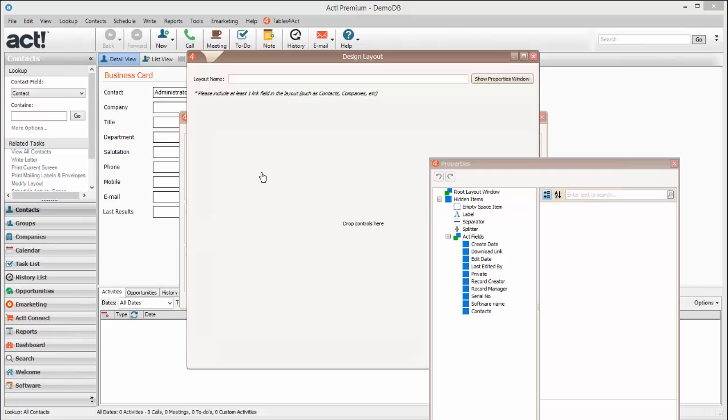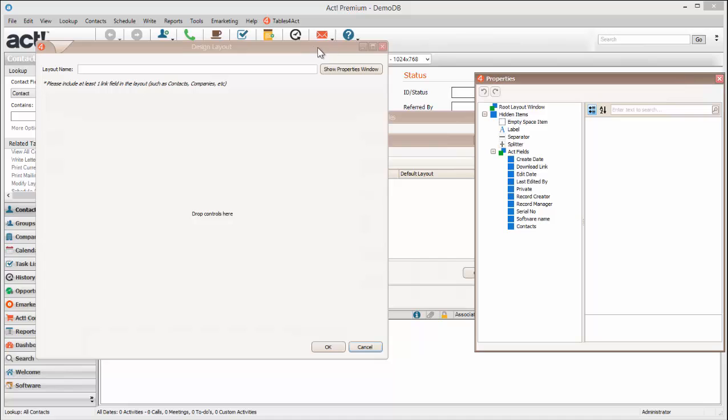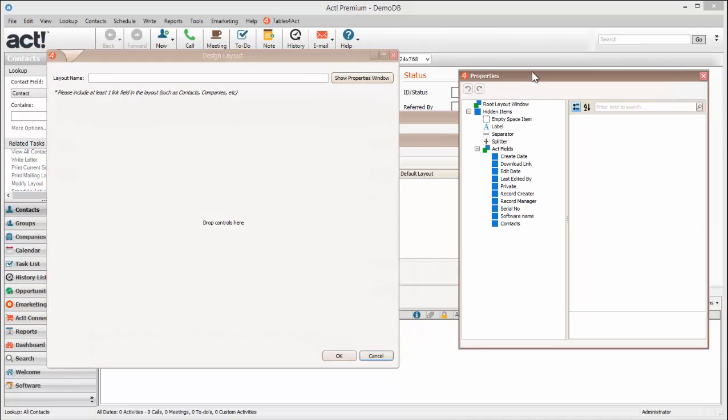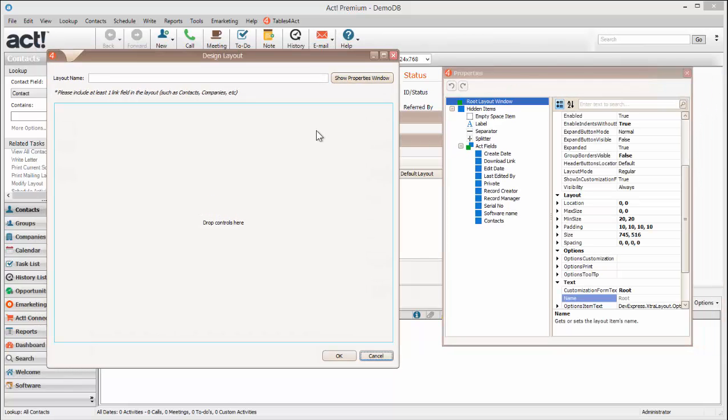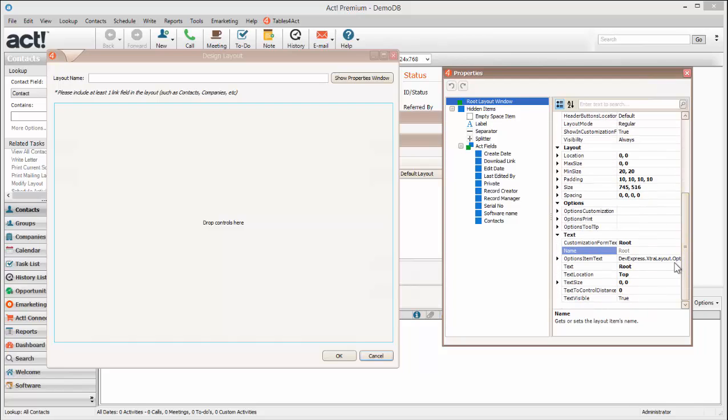and this will display two screens which control how the fields are displayed on the layout. The screen on the left is where you would drag and drop the fields, resize them and move them around, and on the right, as you can see, is the properties window where you can control certain properties for the field, such as being able to show or hide the field label and change the font size and so on.